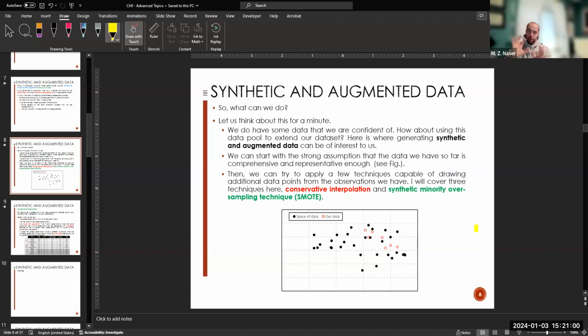Of course, there are a lot of assumptions going on there, and we could actually interpolate. What we're going to be showing is, for instance, a scatter plot like this: the dark dots are the space of data that we have, and the red ones are the data that we actually collected, or our data set. Can we try to see if we can have more data? For instance, can we generate more data to improve our model?